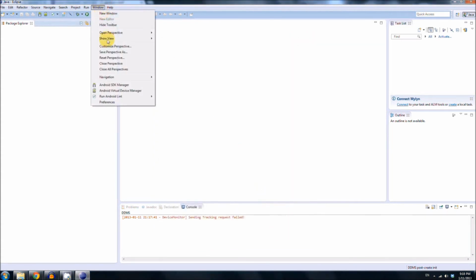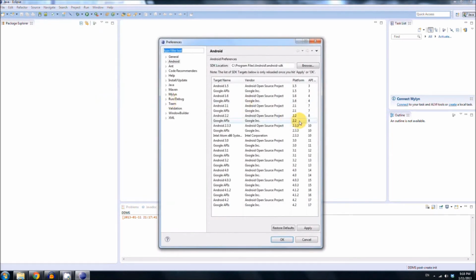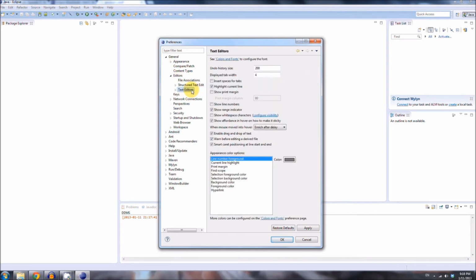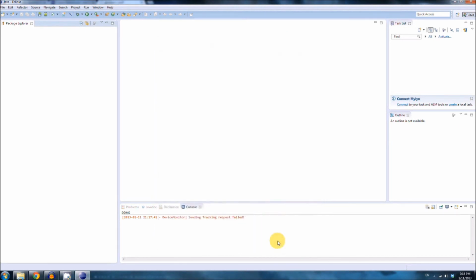Actually, go back to Window Preferences, there's something else here we should take care of. Click the arrow next to General, then click the arrow next to Editors, and then click Text Editor, and check Show Line Numbers. That'll be really helpful later on. And click OK. So we're almost done. We just have a little bit left to do.